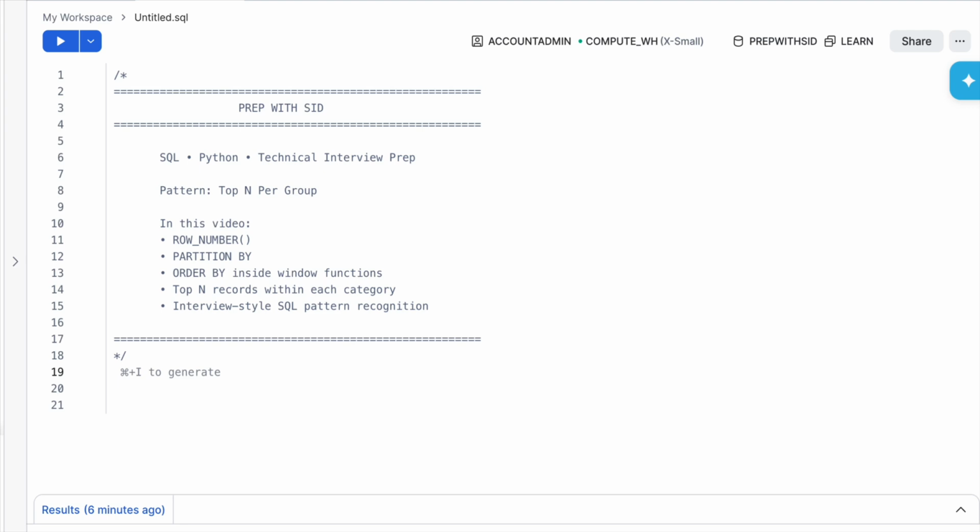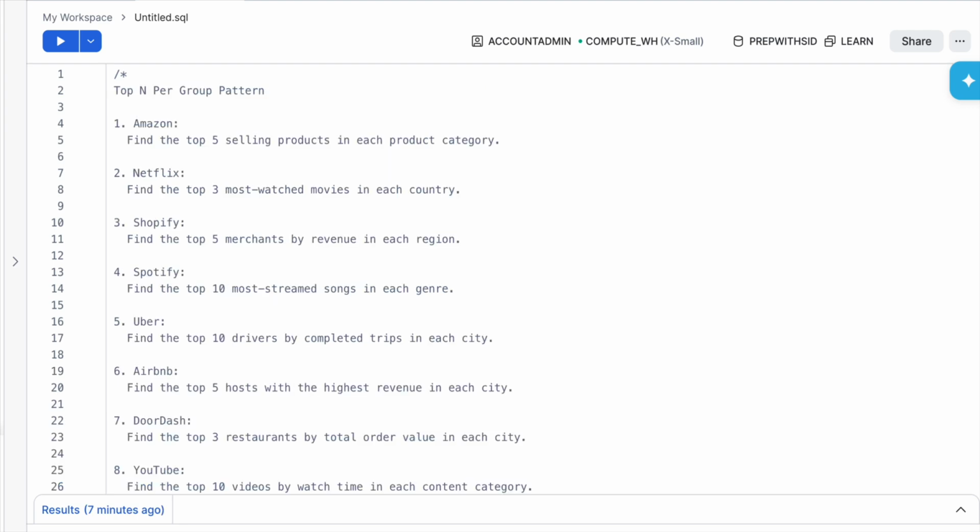Today, we are covering one of the most common SQL interview patterns, top N per group. This pattern shows up whenever the business asks for the best or worst records inside each category. Take a look at these questions.